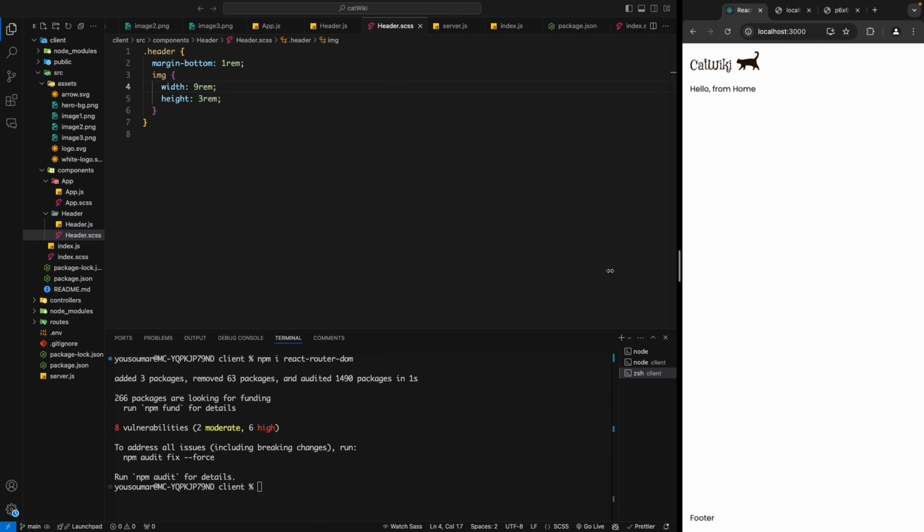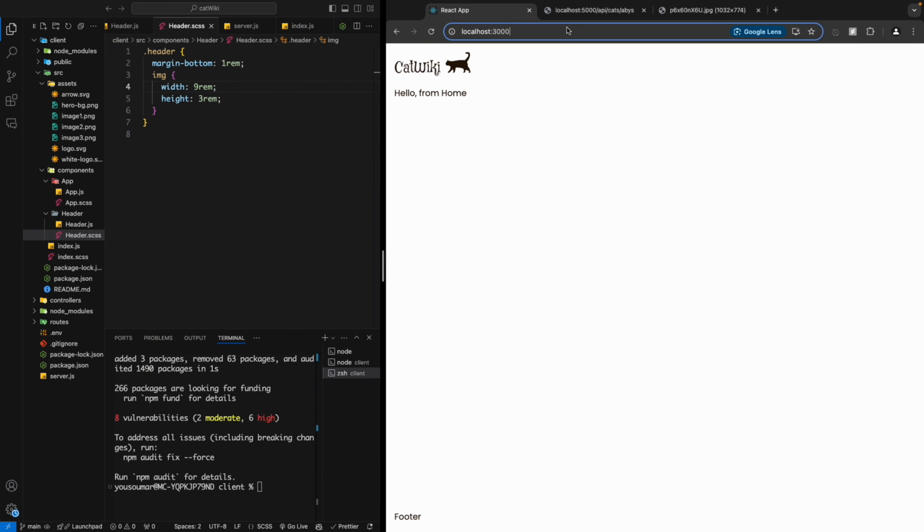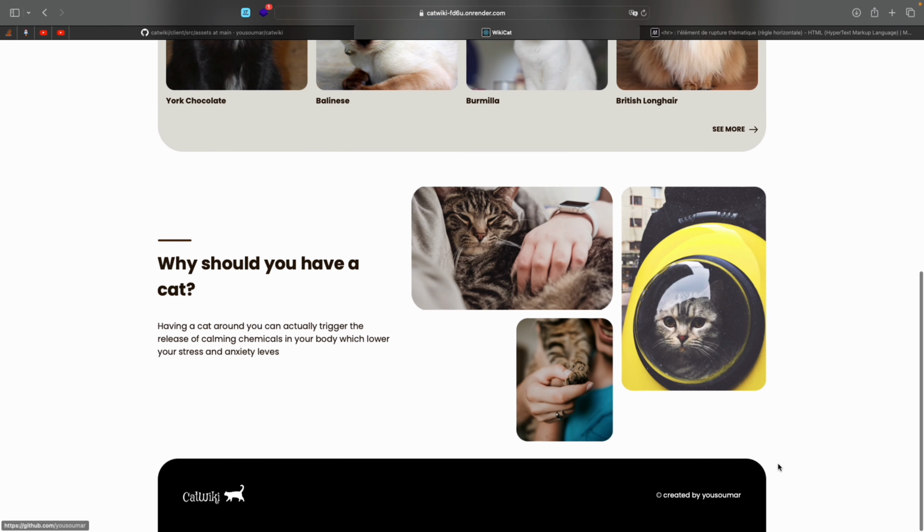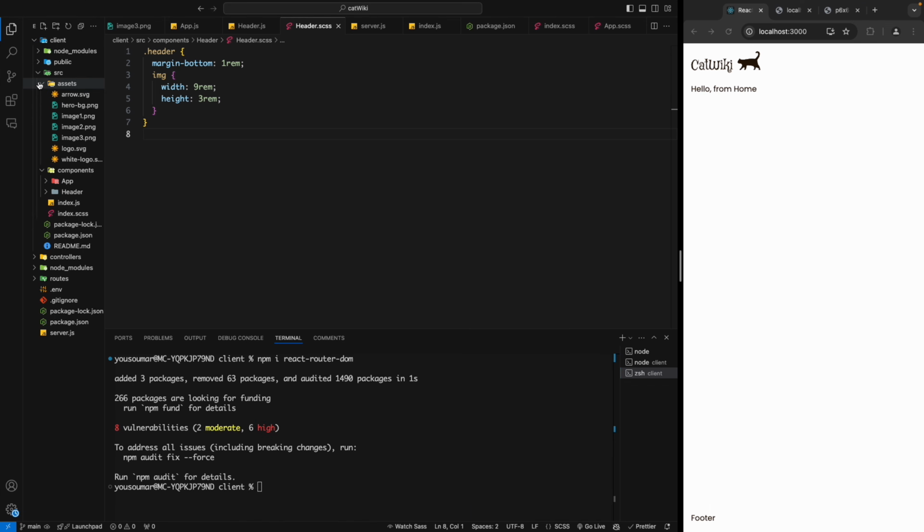Yeah, so as you can see, if I go to the breed page, like the detail page, and click, I come back instantaneously. So that's it for our header. Let's implement our footer, which is this thing. So I'm also going to create a footer component here. So let me call it footer.